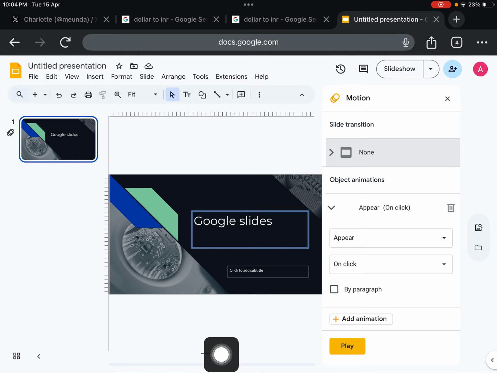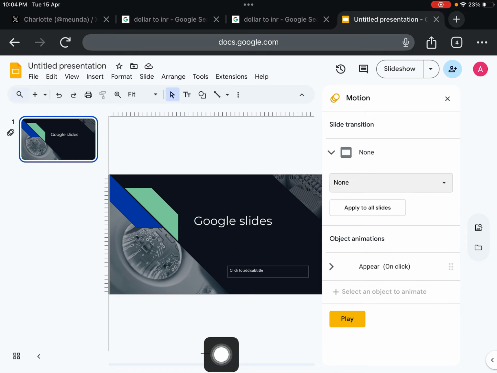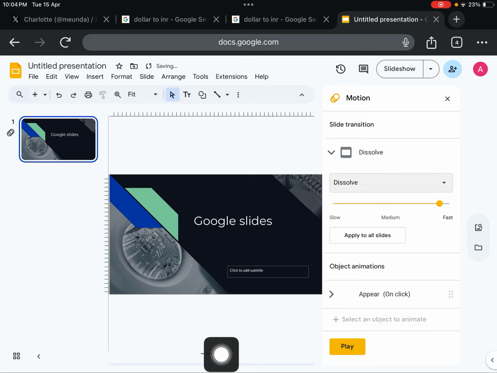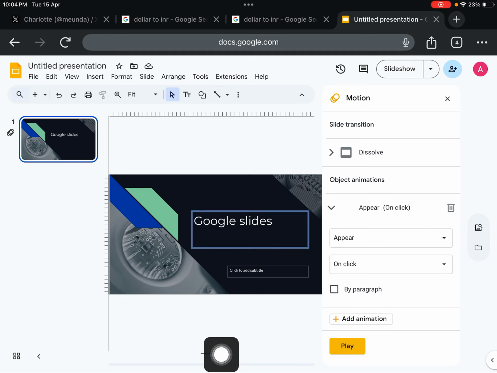You can add what kind of transition you want. Like I want a dissolve, apply to all slides. You can apply it in just one click, and you can also choose the mode of animation for when you want your animation to appear, like on click. You can choose on click, after previous, or with previous. And you can also choose by paragraph. It helps a lot guys.